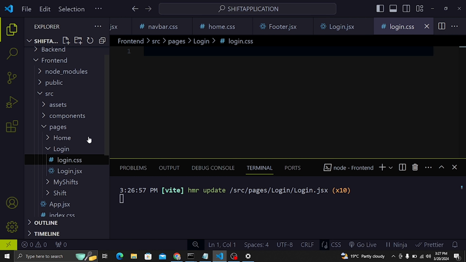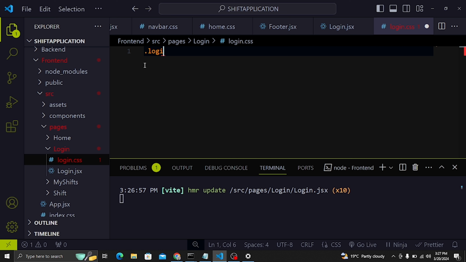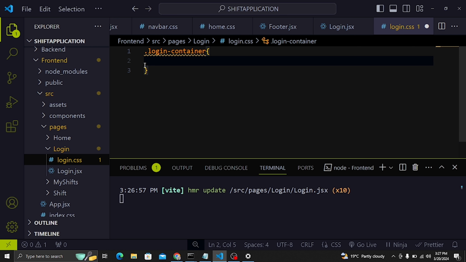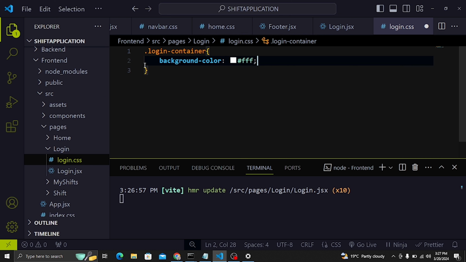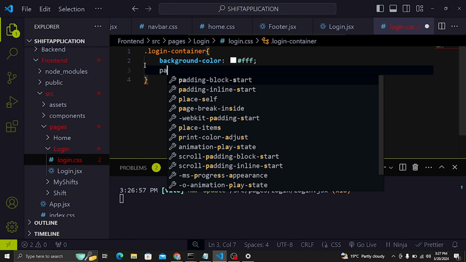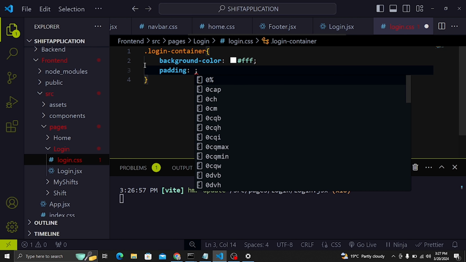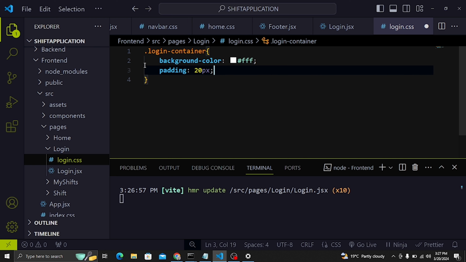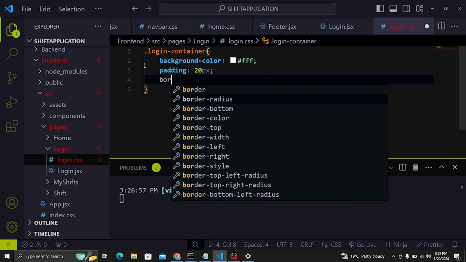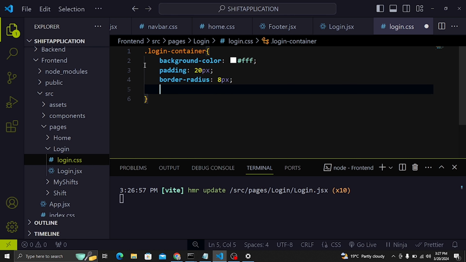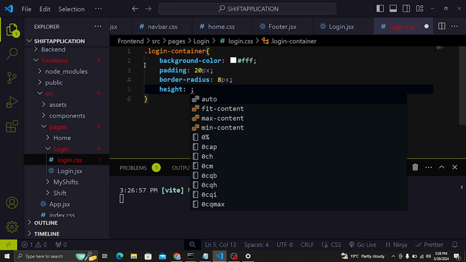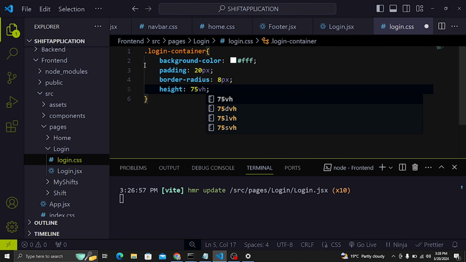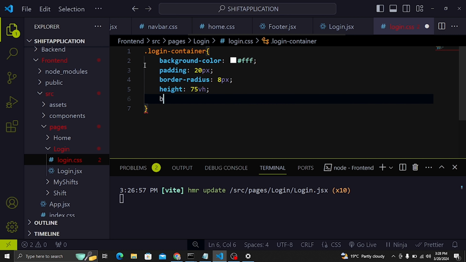Yes. So here I'm going to start with my login container. I'm going to add a background color of this whitish color, and also a padding of, let's say, 20 pixels. I'm going to have a border radius of 8 pixels. Also I'm going to have a height, and this height will be 75 VH.